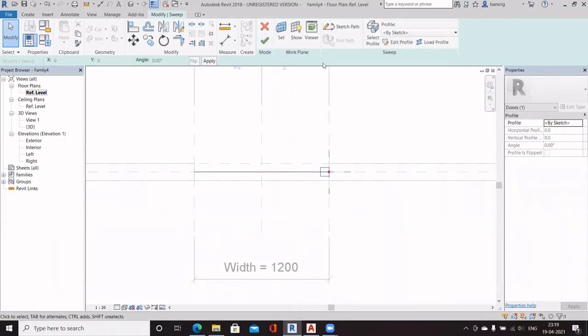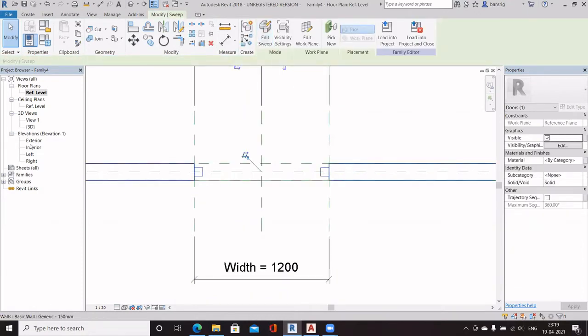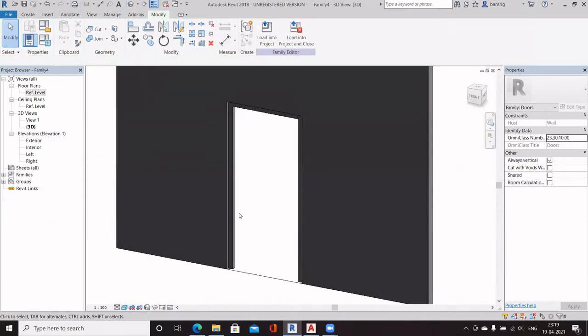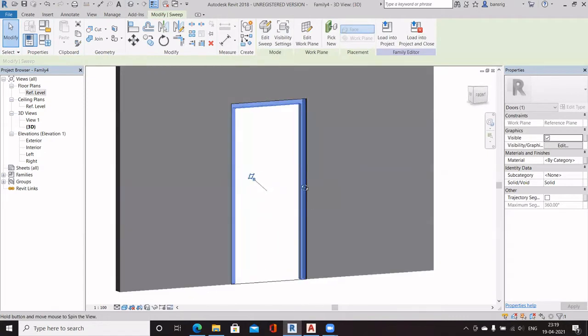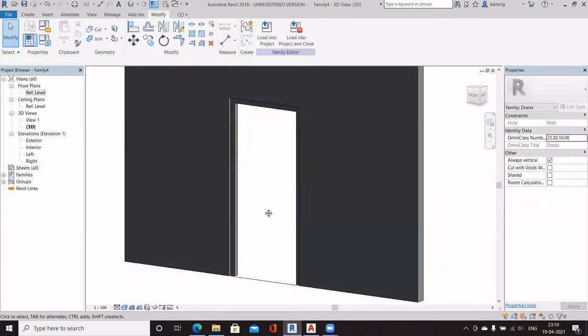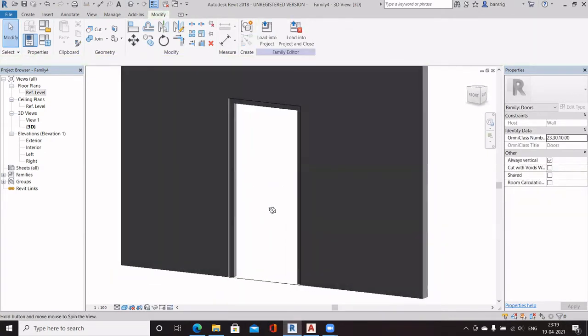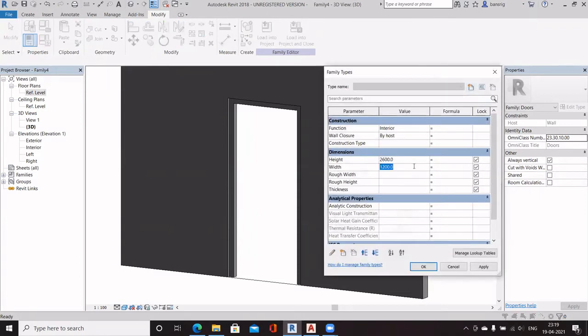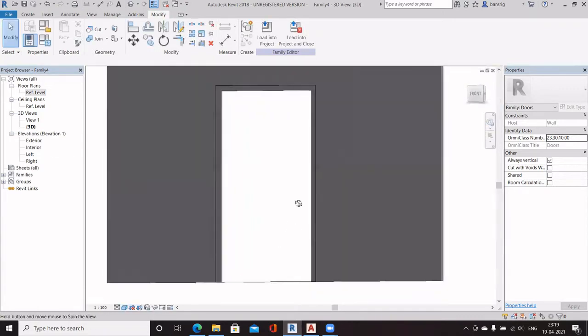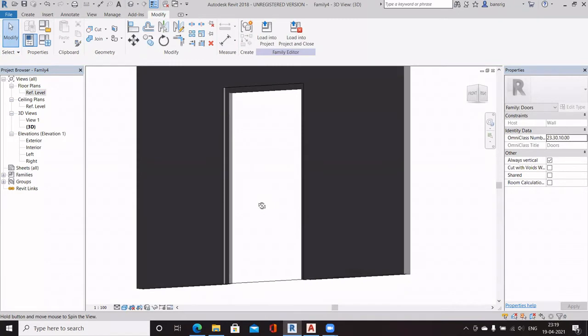So I'm going to finish this, and I'm going to go into my 3D view to see my geometry here. Now, when you're working with a parametric family, it's always best to check whether your geometry is flexing with your parameters or not. I'm going to do that here. I'm going to change these parameters to 2800 and 1500, and you can see that the geometry moves with it.